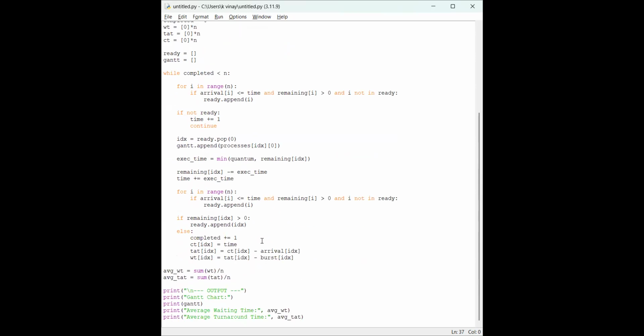Execution time equals the minimum of quantum and the remaining time. If a process needs less time, it runs till completion. If not, it runs only for the quantum. Next, add newly arrived processes: for i in range n, if arrival is less than or equal to time and remaining is greater than 0 and i is not in ready. This means that if any new process has arrived while the CPU was busy, it is added to the ready queue.